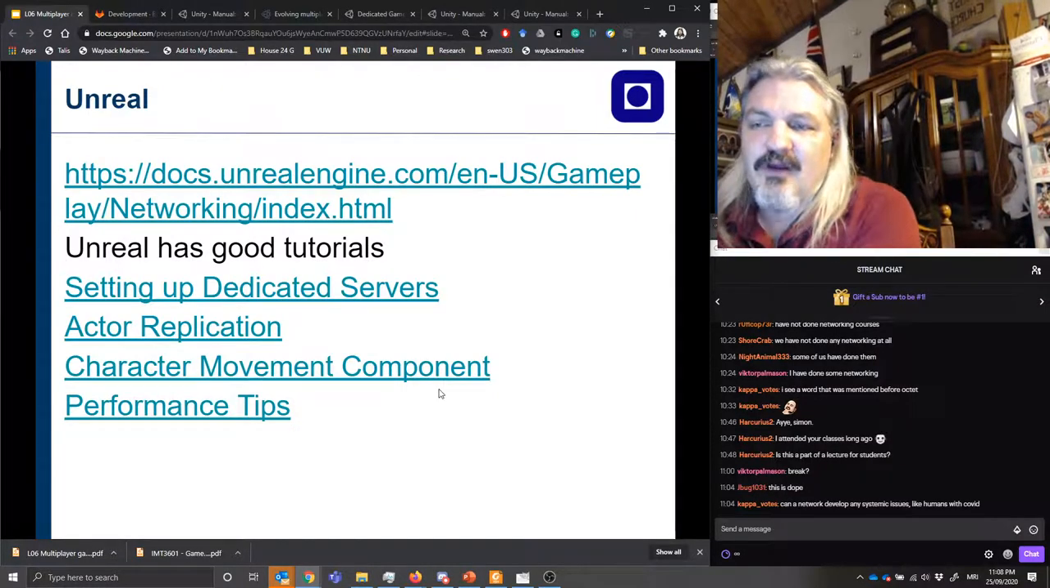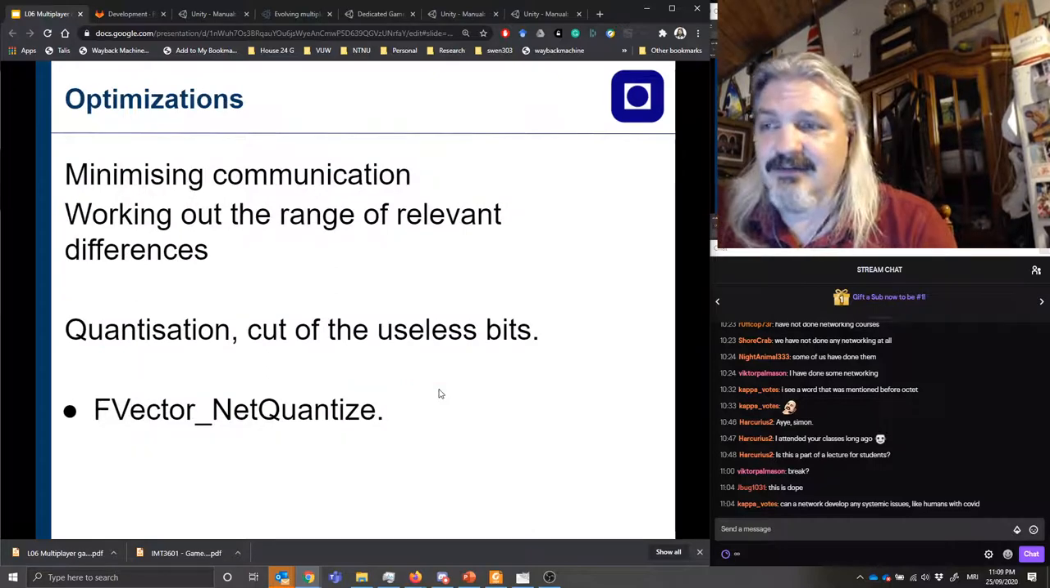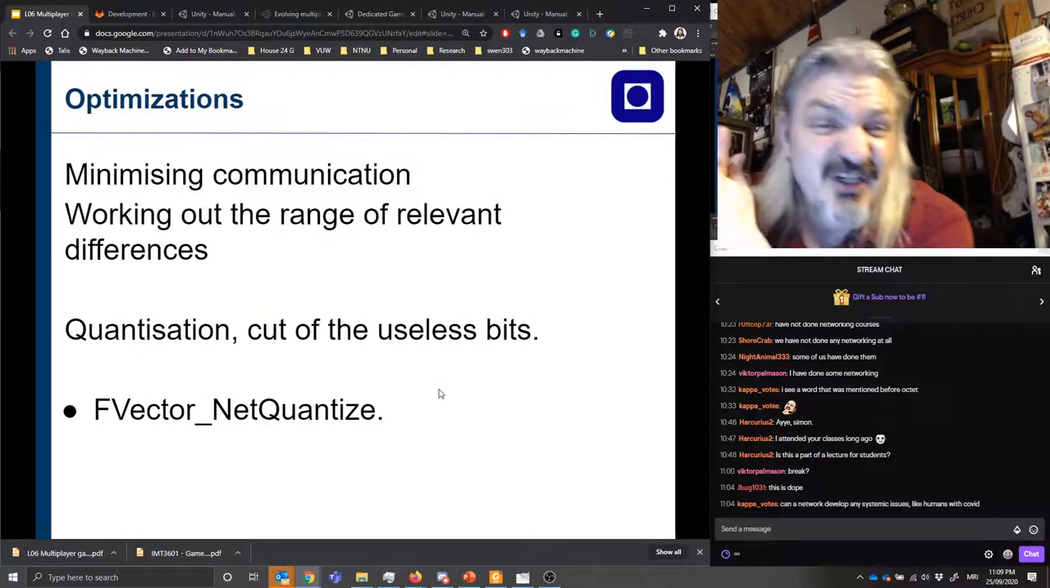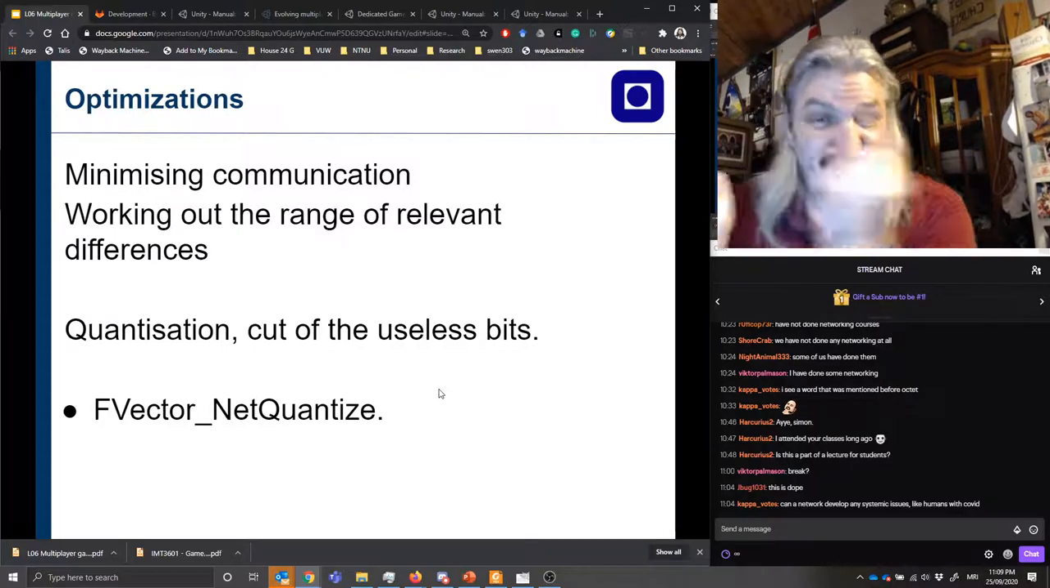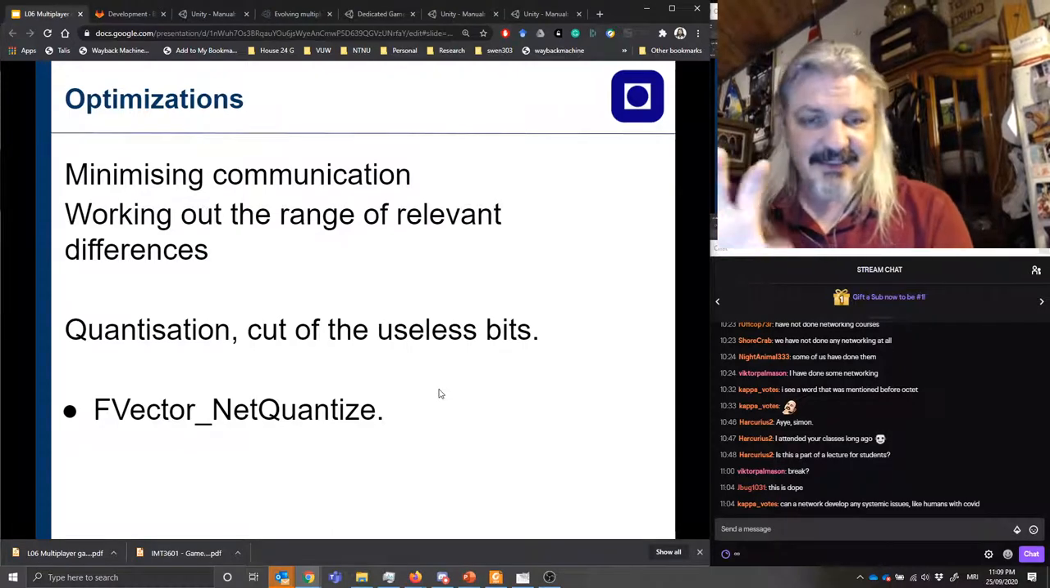So for Unreal, there's lots of good tutorials, so I've left those in. You can go and have a look at those. There's a couple of things you can do that help optimize quantization. Rather than sending full data, you break it into small bits and send just the quantized bits.